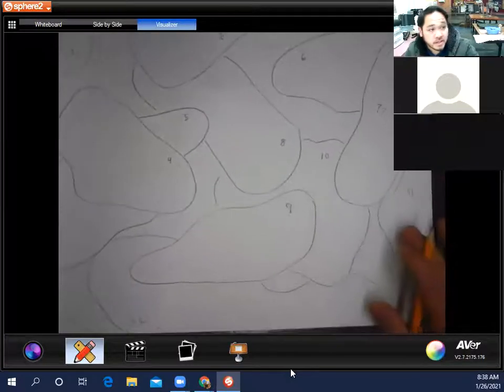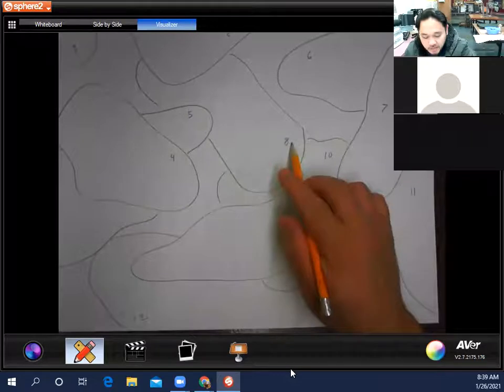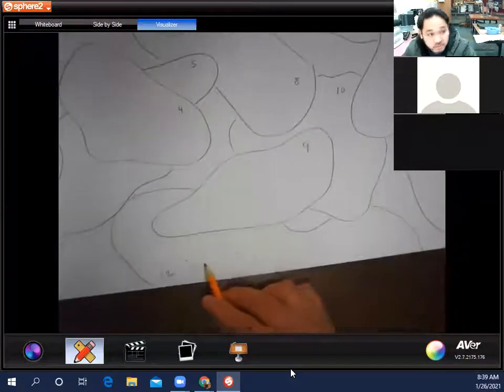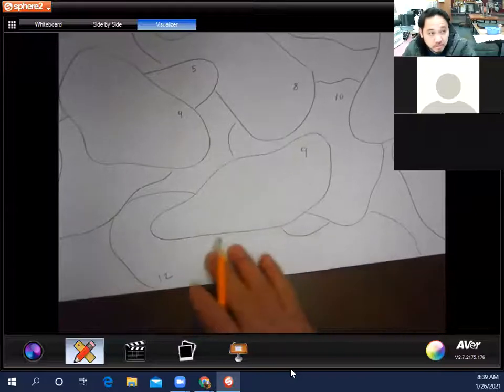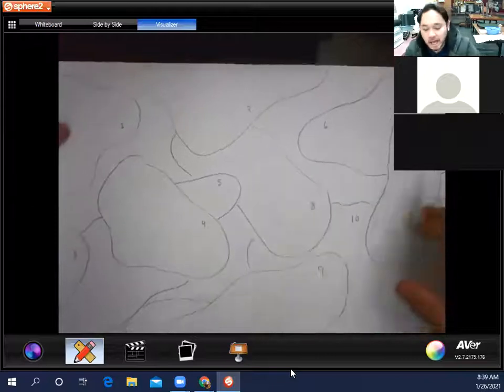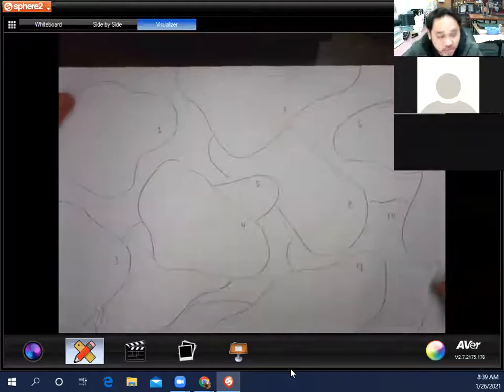Okay, so this is 7, 8, 9, 10, 11, and then 12. 12 is this big bottom bean shape. So my camera cannot go any higher and I can't zoom out anymore, but this paper is huge. It's so big the camera can't get it all.